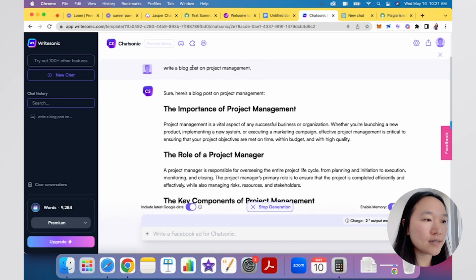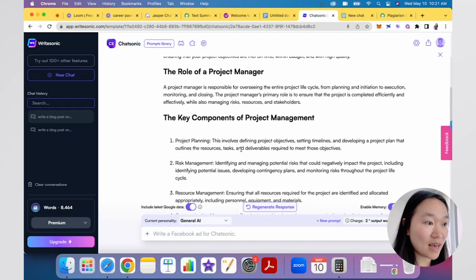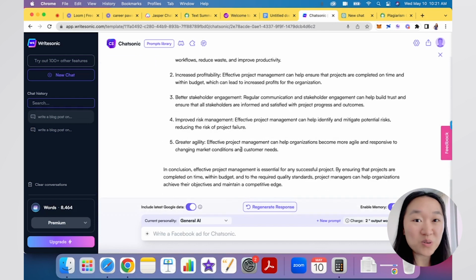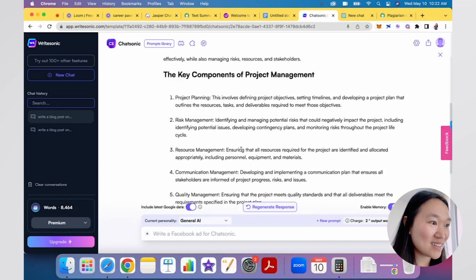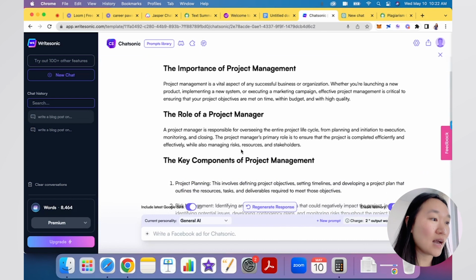The more detail of a prompt or command you can give to WriteSonic, the better the output that you're going to get will be. So you see, that took less than a minute. No human being can write all of this in less than 30 seconds. It still absolutely blows me away how far AI technology has come.